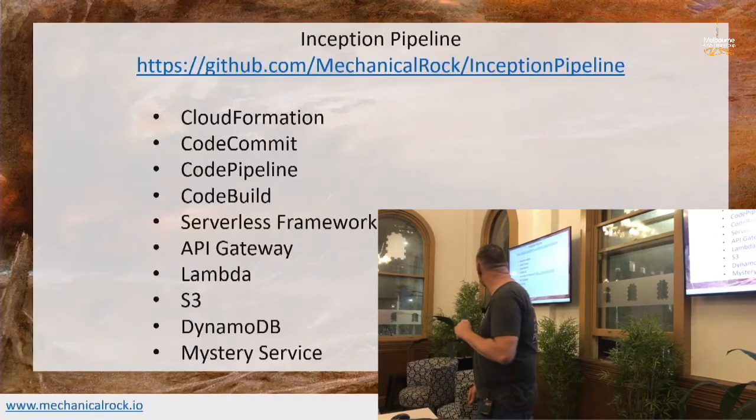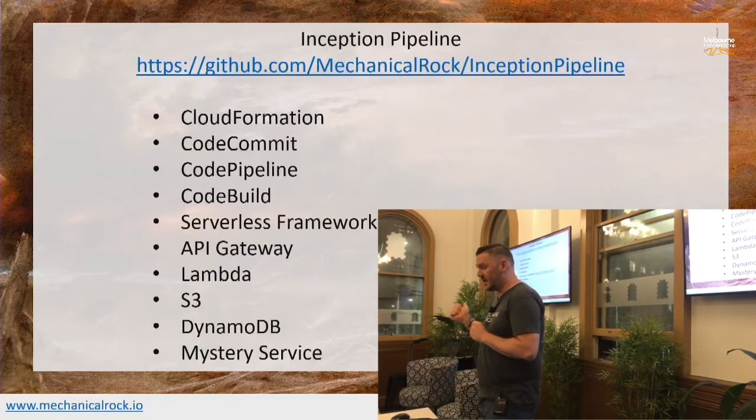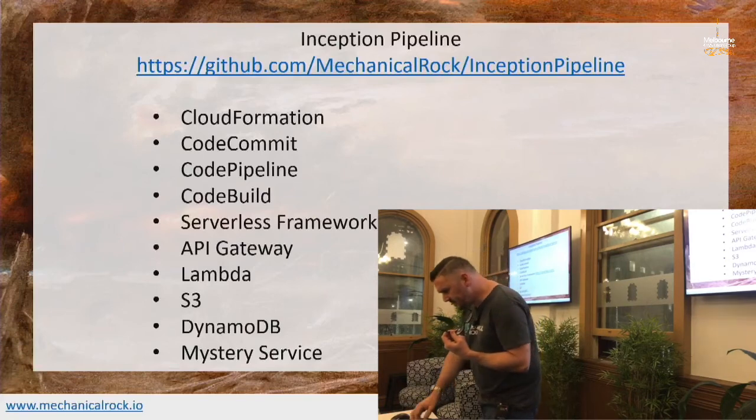So some of the AWS services we'll be using tonight. Up the top there is our inception pipeline. That version on GitHub at the moment is a little bit old. Got some tweaks to go out. It's our CI/CD pipeline that we use pretty much for all of our projects.